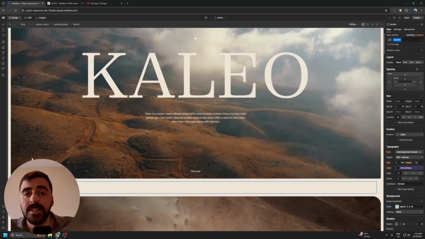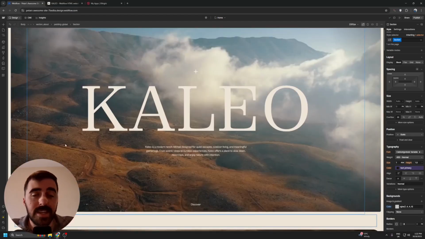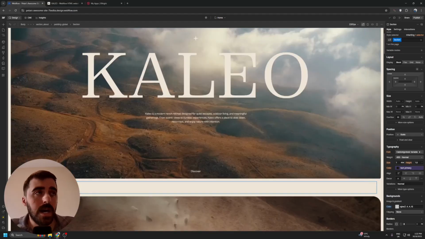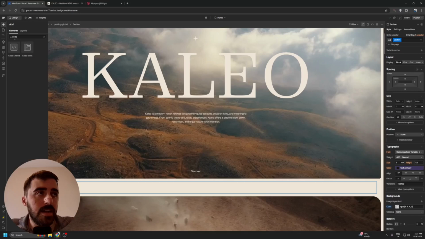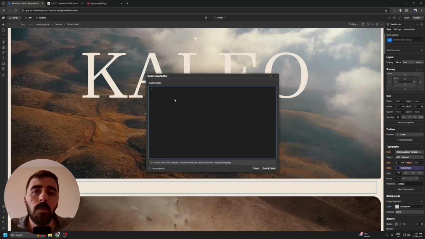In your particular case, it doesn't need to have a new section. You can add it any way you want on your Webflow website. I've done this for simplicity's sake. I just want to quickly show you how to add it and basically integrate it into your website. So once you've selected a section or the place where you want your form to go, click on the plus icon right here in the top left corner of the screen and then search for code, then click on code embed. What that's going to do is open up this window.